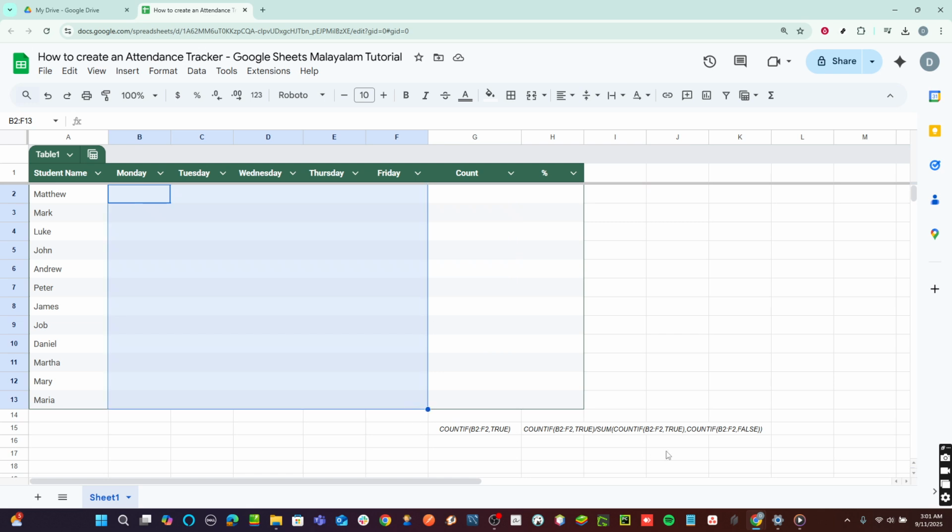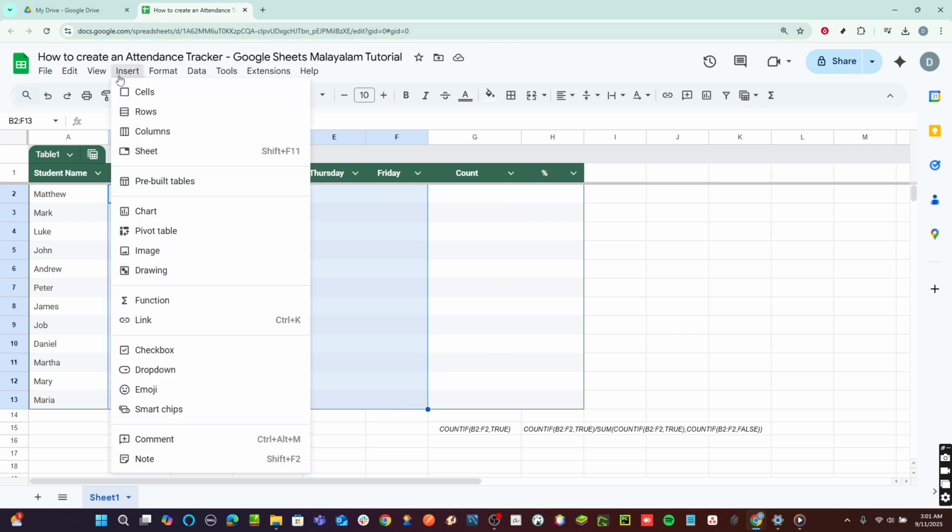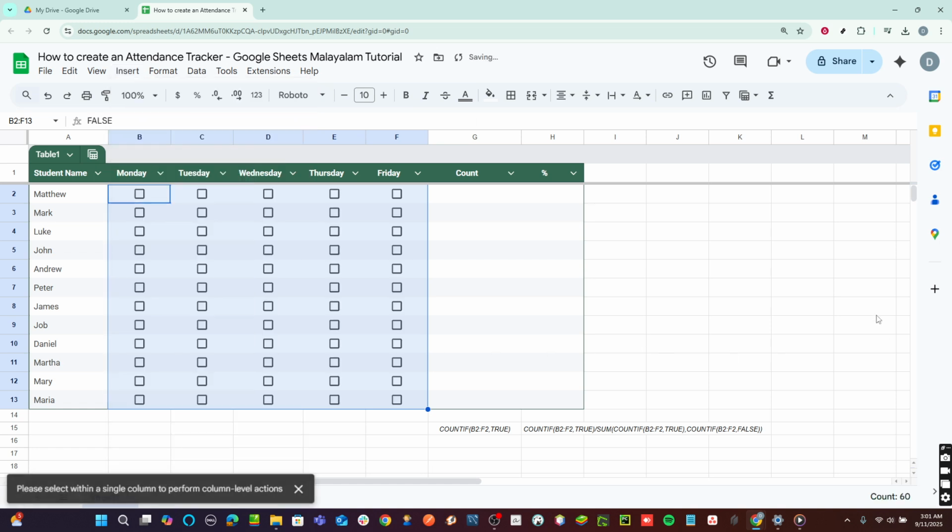Next, move your attention to the top menu and click on Insert, a simple yet powerful function that will allow us to add interactive checkboxes. Once you've clicked on Insert, select Checkbox from the drop-down menu. You'll see a checkbox appear in each of the highlighted cells. These will be the interactive elements for marking attendance.